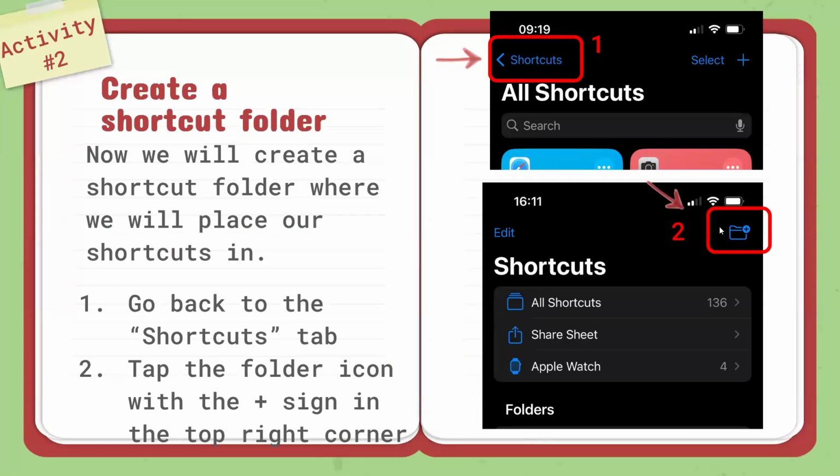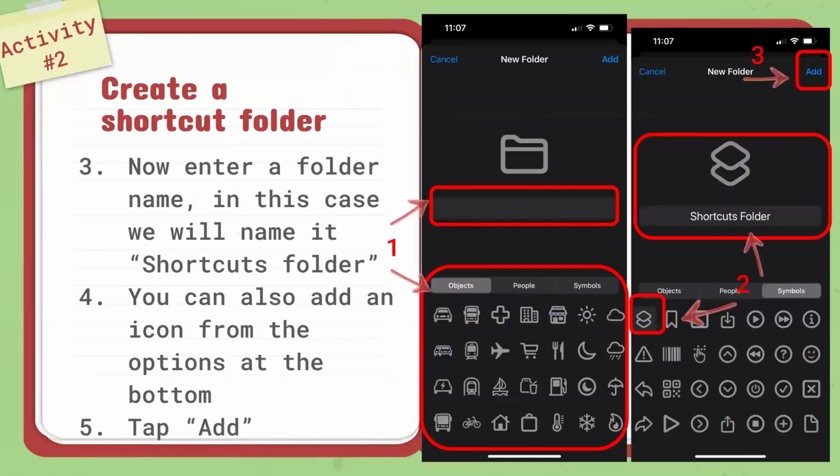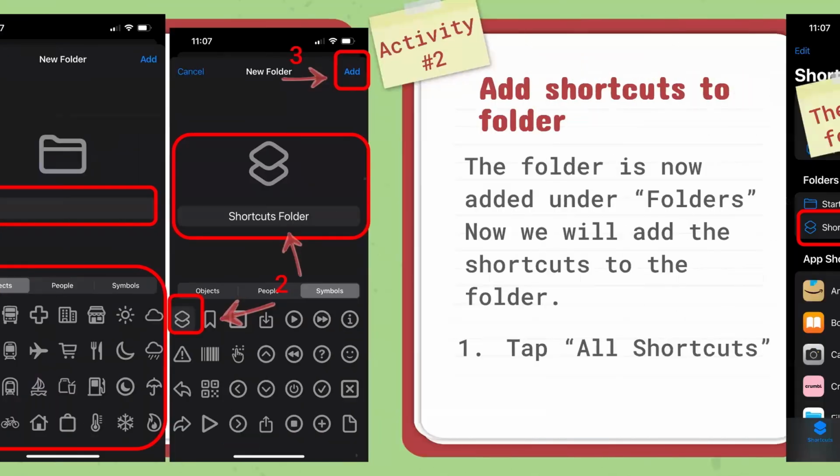You're going to see in the top right corner this little files icon with a plus on it. And so when you tap on that, it'll give you the option to create a new shortcuts folder. So you can give it a name, and you can also give it little symbols to easily represent what these shortcuts stand for. So using these little icons, you have objects, people, and symbols you can use to set the specific folder just to make it easier to recognize what it's for.